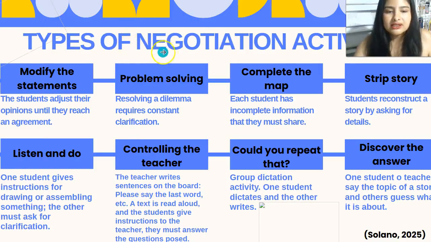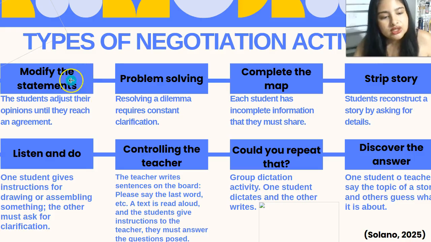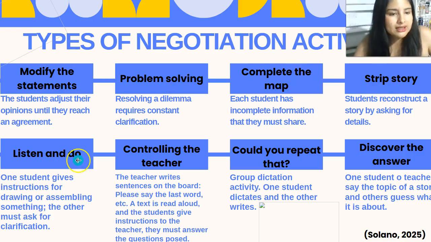There are different activities to promote negotiation. For example, modify the statements, where students adjust their opinions until they reach an agreement and practice the language at the same time. Also, problem solving to resolve a dilemma. Also, complete maps, trip story, listening and do, controlling the teacher.